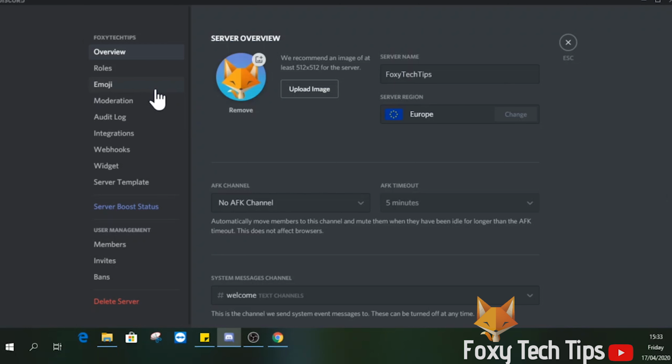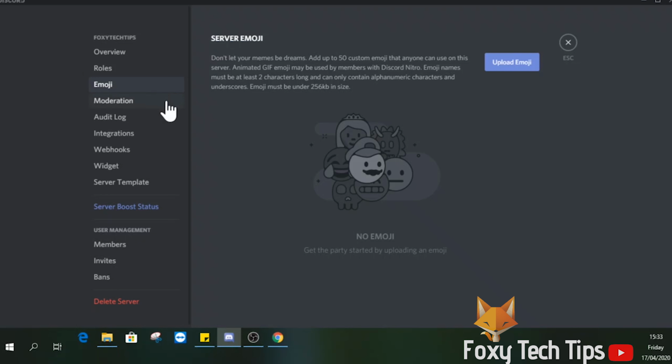Select Emoji from the left sidebar. Here is where you can upload custom emojis. Each image must be under 256 KB to upload.